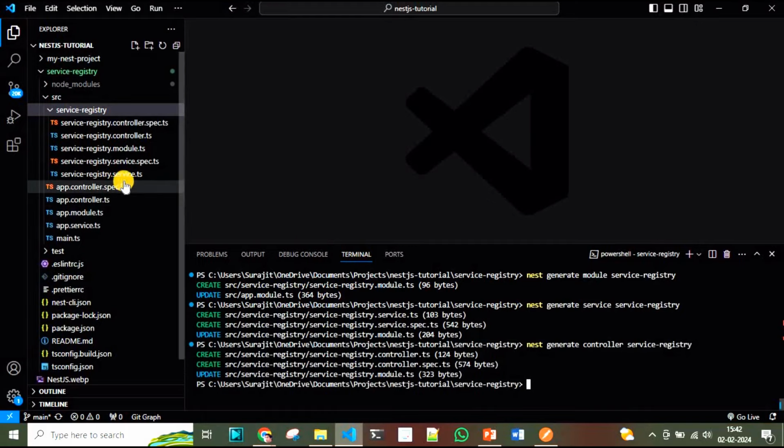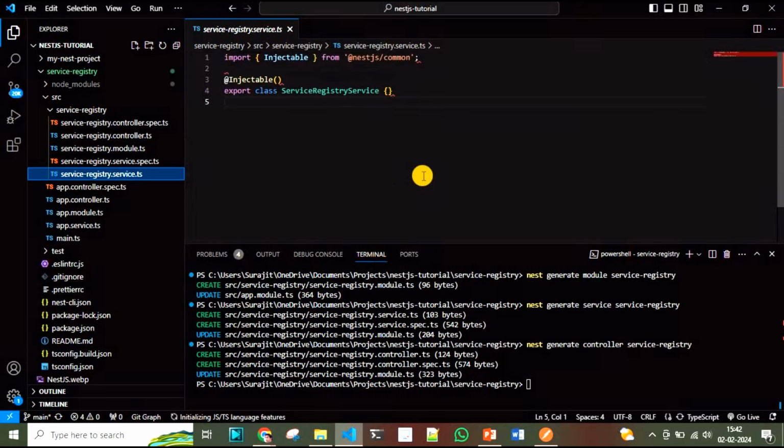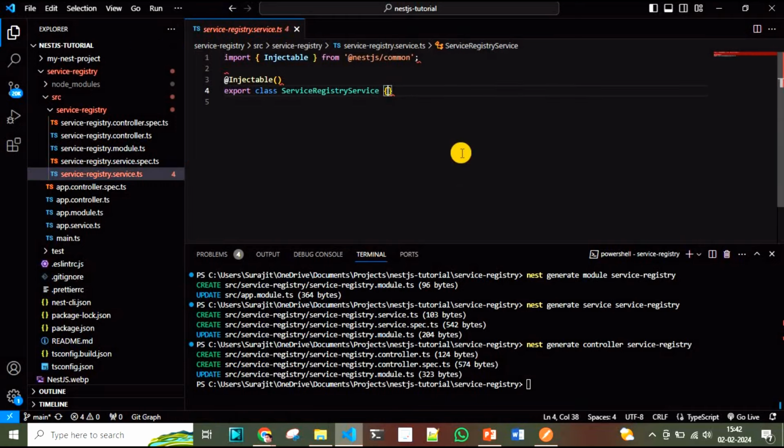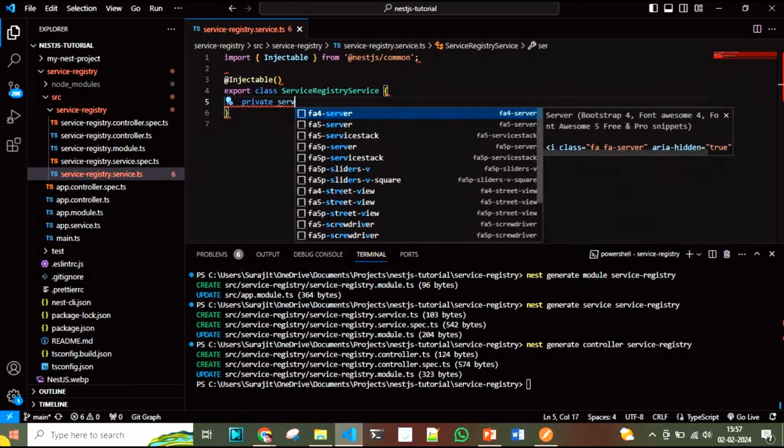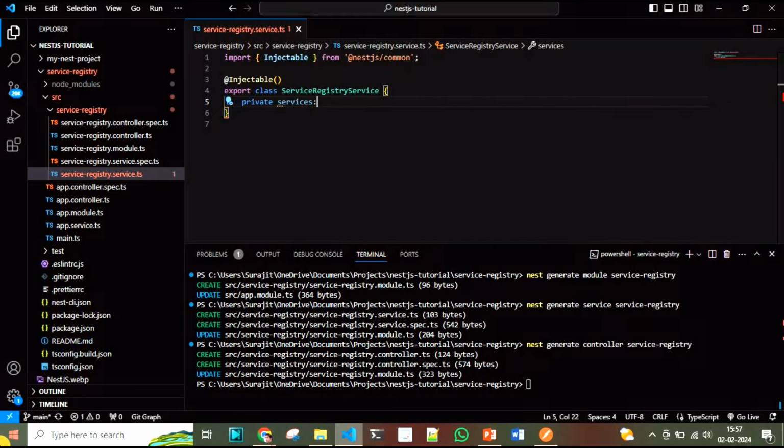Now I will go to the service-registry.service.ts and I will add the service for register, unregister, and search for a service. First I will define the services storage, and its type will be an object, which will contain the key. The key will be unique. Based on this key, we can identify the service.